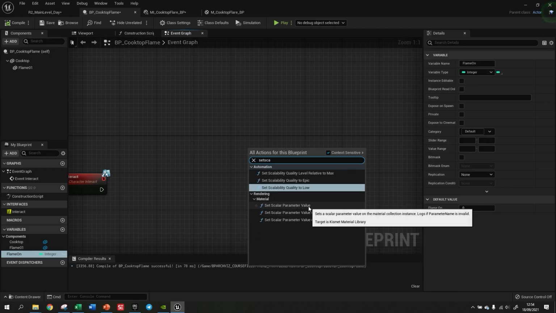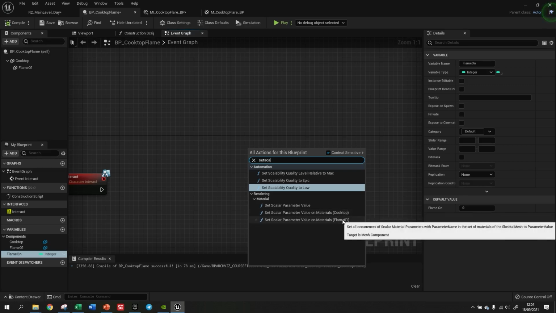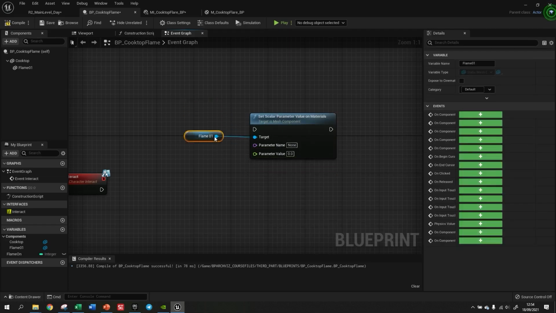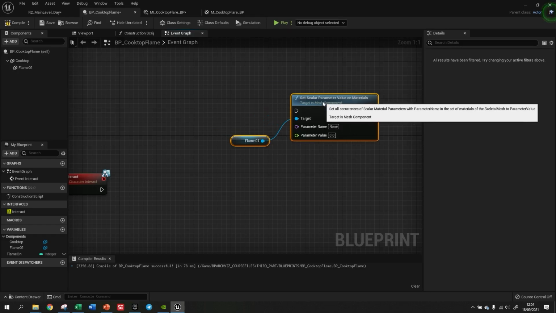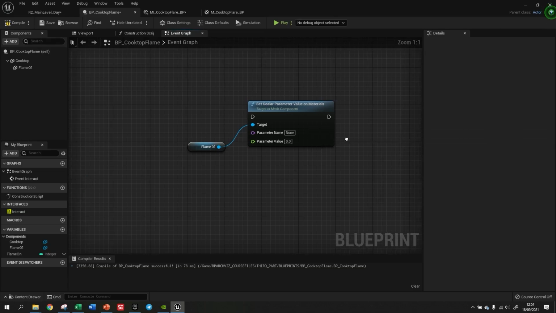This is the one that sets the value for the scalar parameter, but also for the material. You see it says the material, and this one is on the cooktop and this one's on the flame. So that's helpful for us. So here we have the new node that we're going to be using. And this is a really good node, really useful for us as well. It can do so many more things, more than just setting up the alpha channel. So let's take a look at this node.